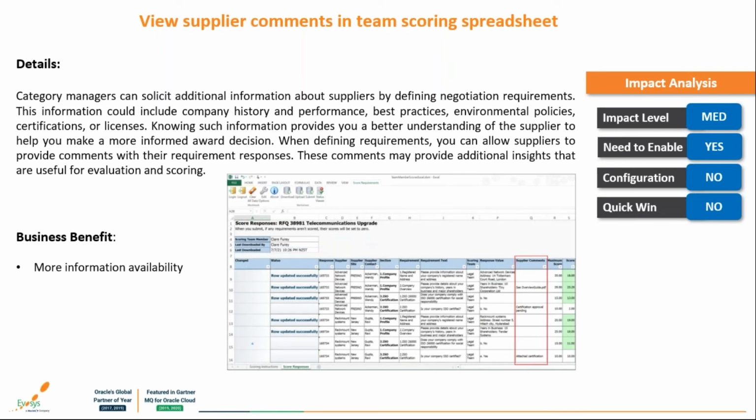In this update, you can now view the supplier comments in the scoring spreadsheet. Scoring team members can now factor in supplier comments when evaluating responses using the scoring spreadsheet to make better scoring decisions by specifying negotiation requirements. Category managers can obtain additional information about suppliers. The business benefit is more information available. The impact level is medium. You need to enable this feature. No need to configure this feature, and it's not a quick win for us.